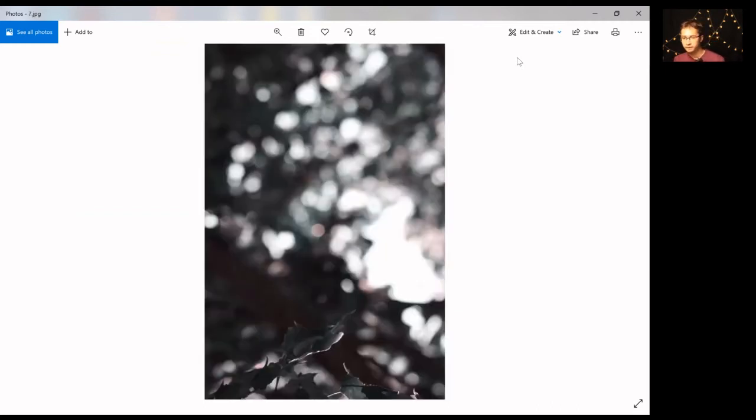Next one. So this one again, we've just got a tiny bit of leaves at the bottom, but actually that's just a nice base of the picture, because when you look up, the rest of the picture is filled with this lovely, like a dusting of snow or sugar or something like that anyway. A lovely mix of bokeh lights there.